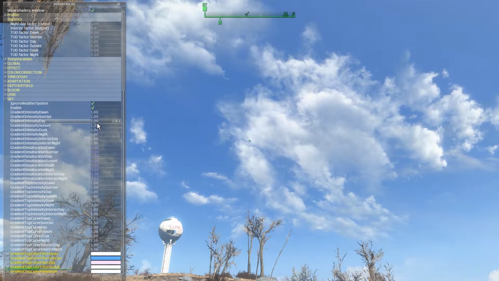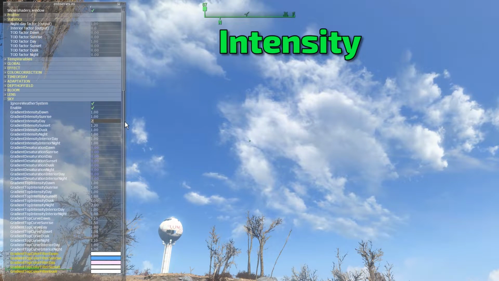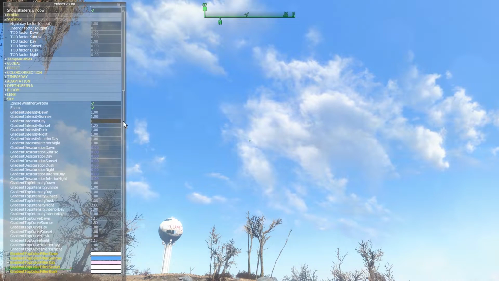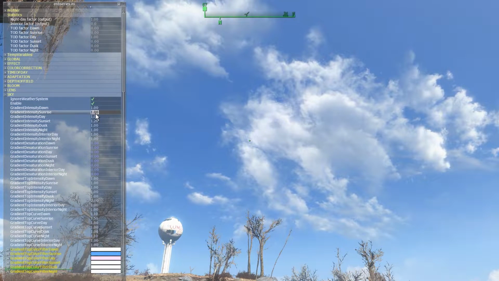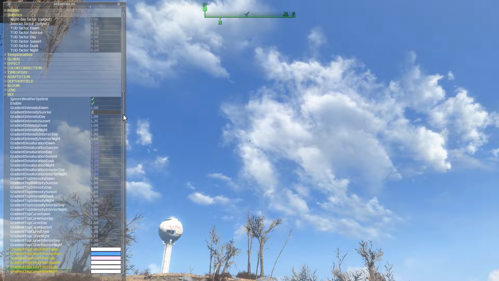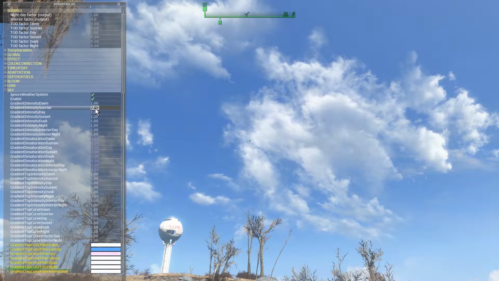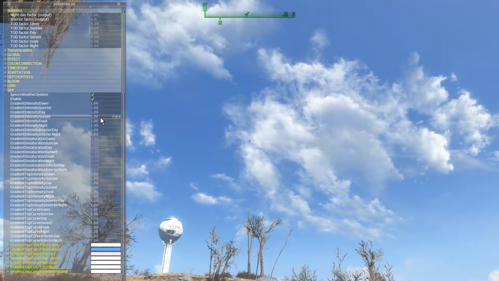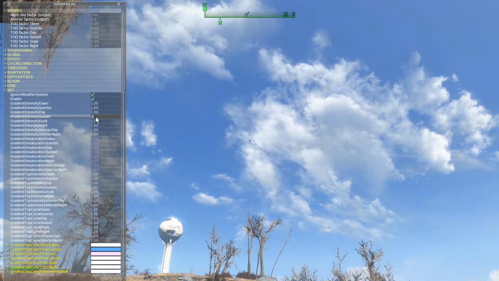So looking at the first set of parameters here, we have gradient intensity, and I will be looking at gradient intensity day. This basically controls how much light is emitted by the entire sky during the daytime. And note that if I change the same parameter for a different time of day, the image is unaffected because the current game image is being governed 100% by the daytime settings.